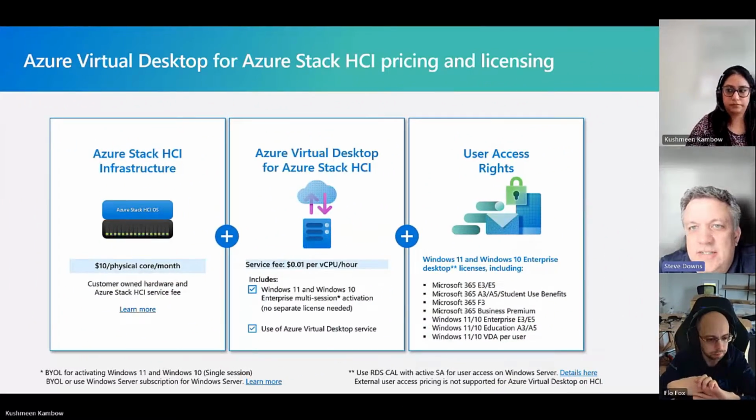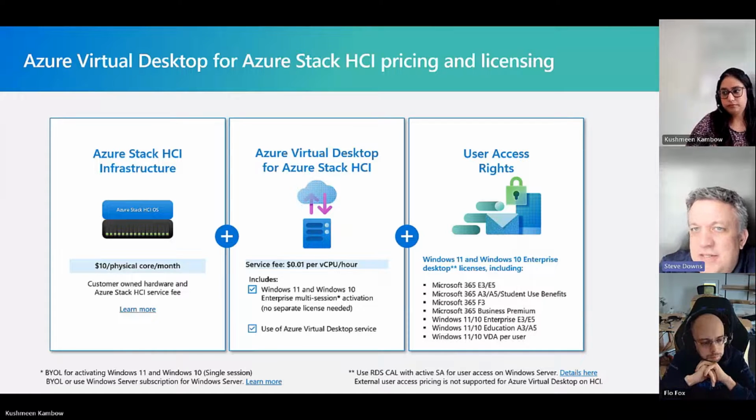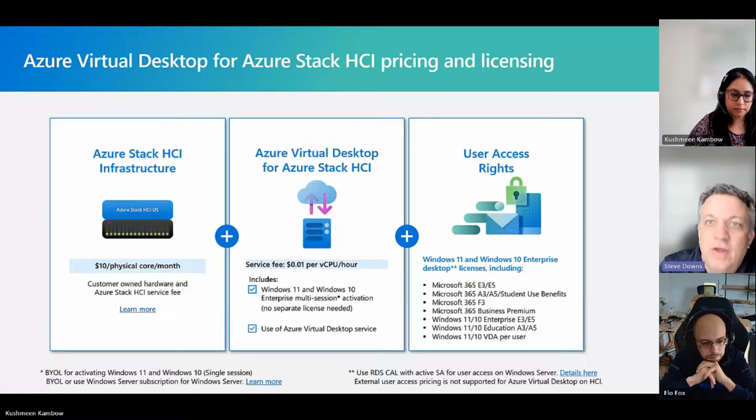Sure. So yeah, pricing is definitely probably the top question people ask about. And this slide right here covers exactly what that pricing model is. Like you just mentioned, right now the AVD hybrid meter is not live, but it will go live soon, but I'll get into that. So first of all, on the right-hand side of this slide is what we call user access rights. These are the exact same user access rights required for Azure Virtual Desktop in Azure.